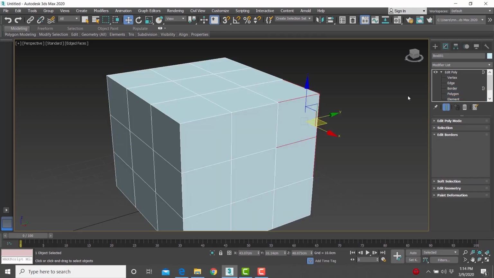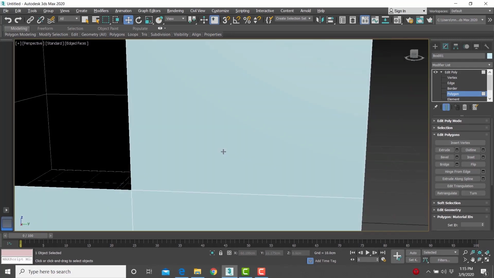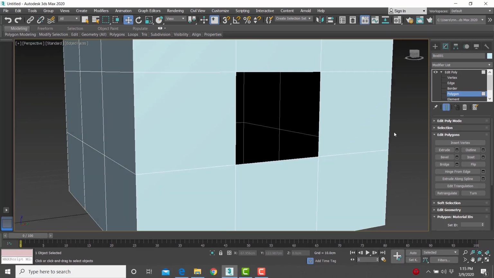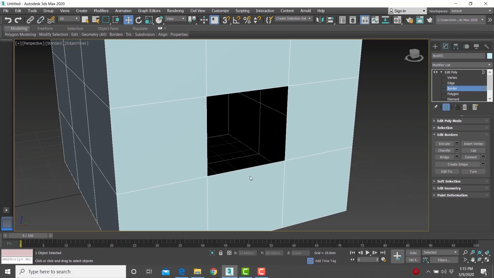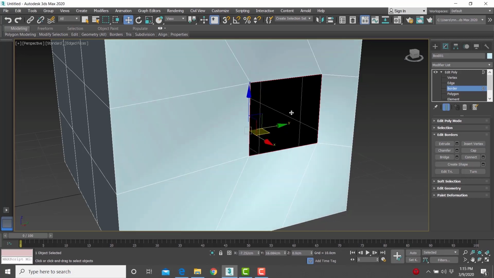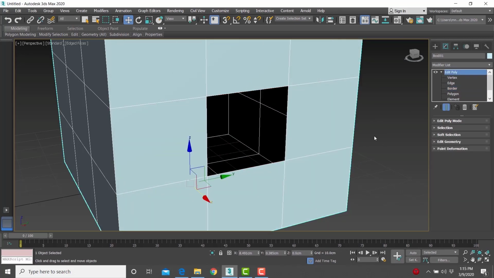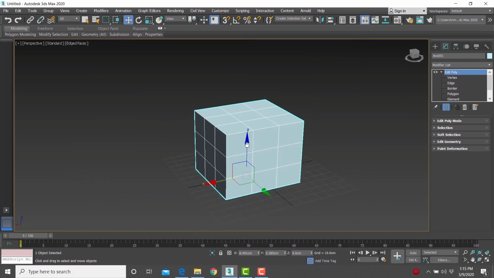I end up with the border, which I don't have here. I'm just going to select one polygon and I'm going to press delete. So I delete this polygon, and you can access the inner side of this box. The border is basically this set of edges that's surrounding this hole. So if I click here, I select this hole, which is the border. So now I can access each one of those.